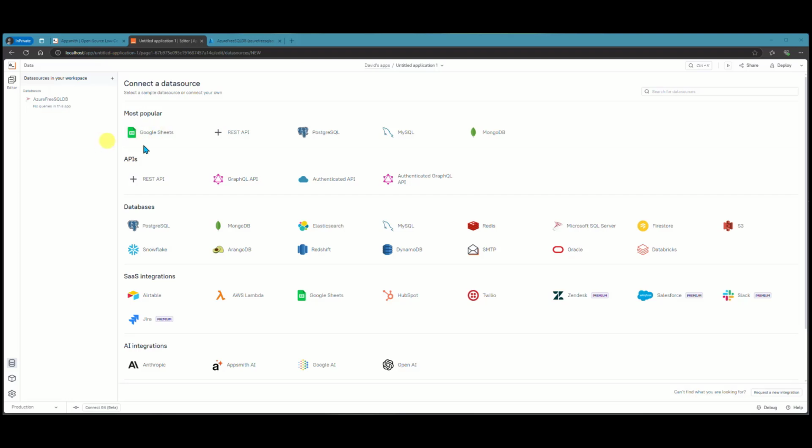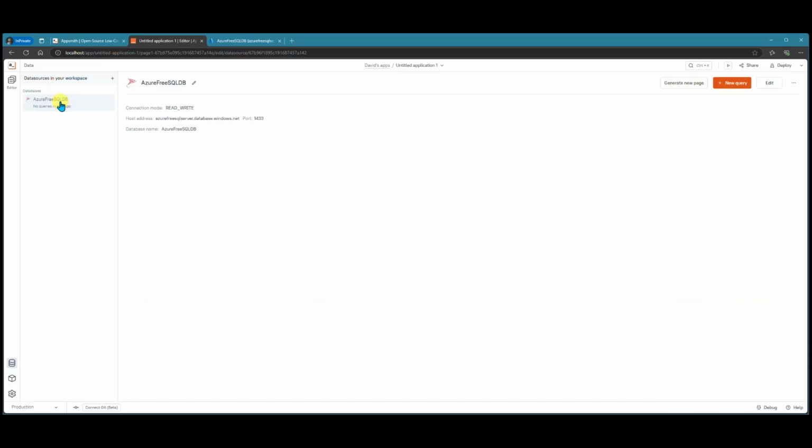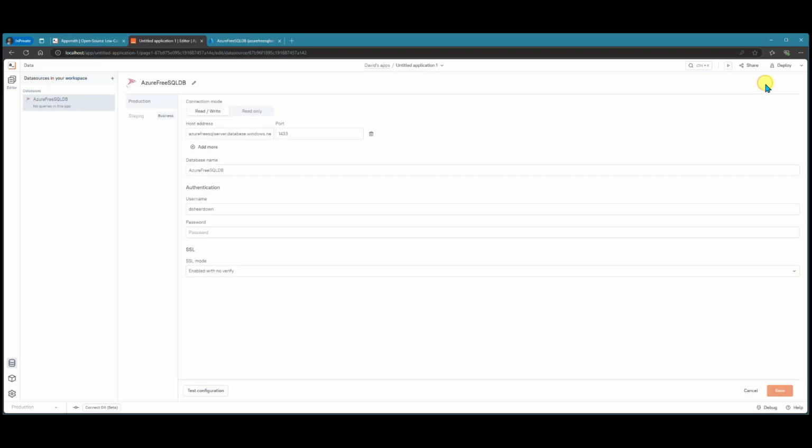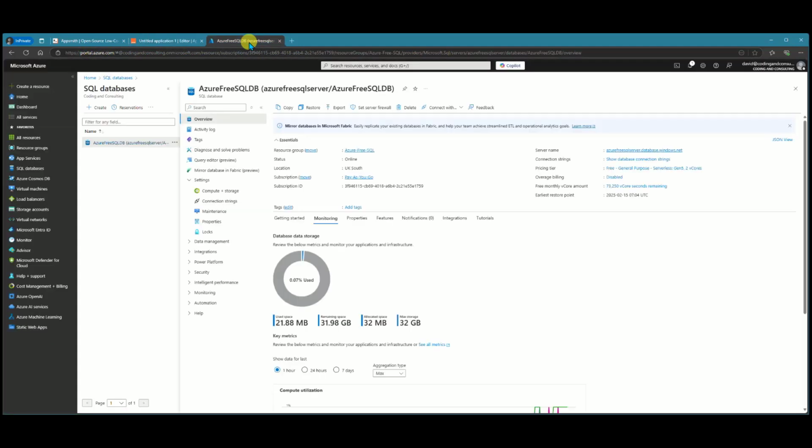But for now, I selected Microsoft SQL Server. That's where I got to this. Now, I could edit this, just to show you the properties. I've selected that it's going to be read and write, and I'm using a free Azure SQL Server. So if I just go to my Azure portal here.